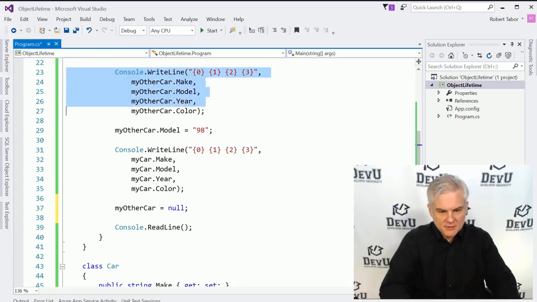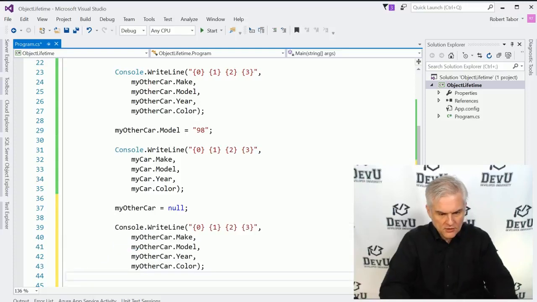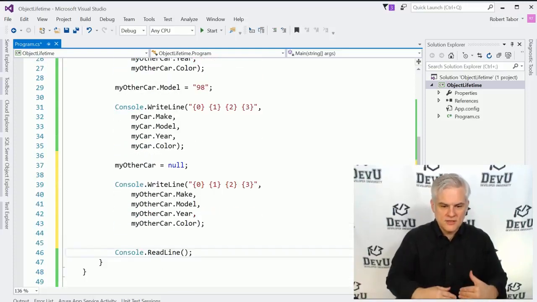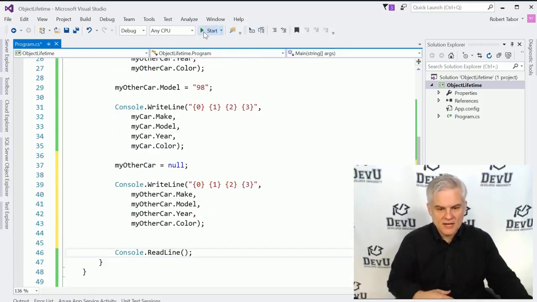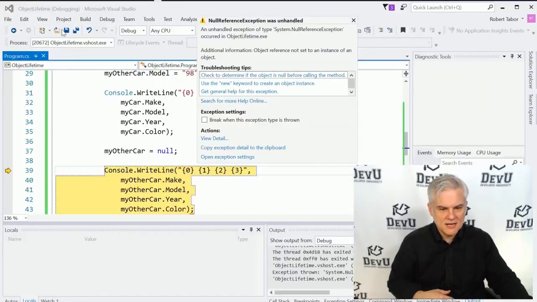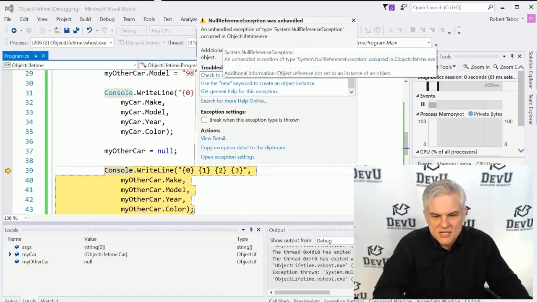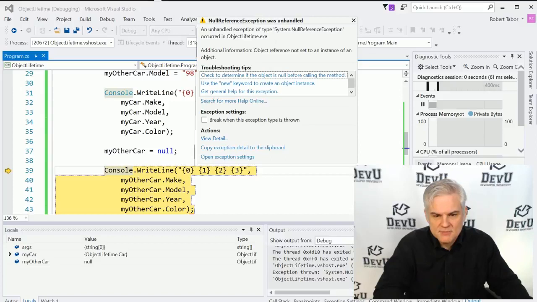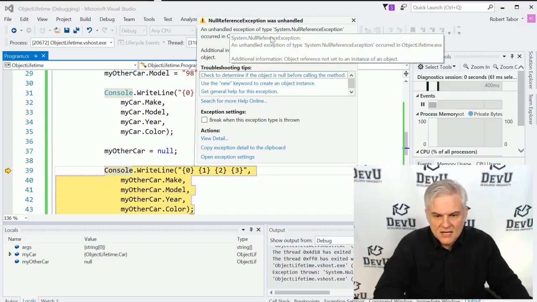To prove this, let me go ahead and copy this little section of code and put it below this. And when I do that, notice what happens. We'll get an exception. The exception is that there's a null reference exception that was unhandled.